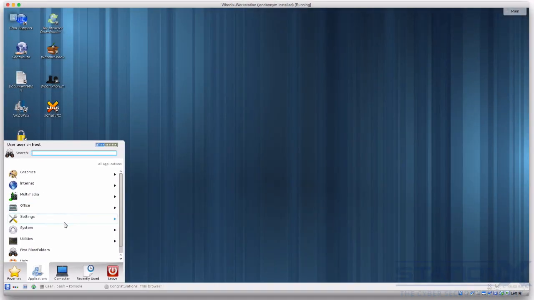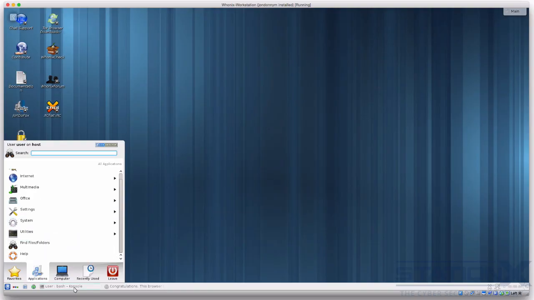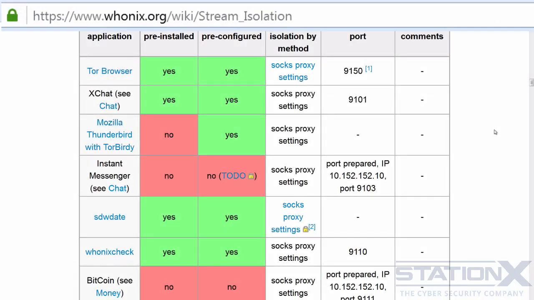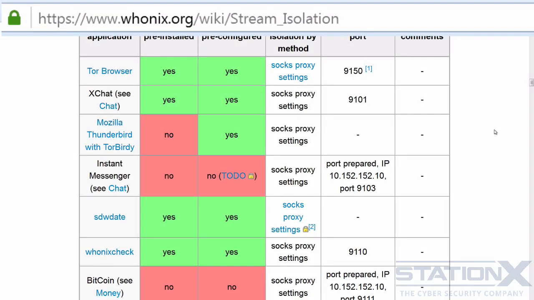But you're able to install any applications that you want, and after installing, it will use the transparent proxy unless you specifically configure it to use a SOCKS proxy. You download apps in just the same way as on any other Debian distribution. So for example, that's how you install iStov, Enigmail and TorBirdie, just the same, apt-get or aptitude. There's no restrictions. Check here for what SOCKS proxies might be available for any apps that you might want to install.